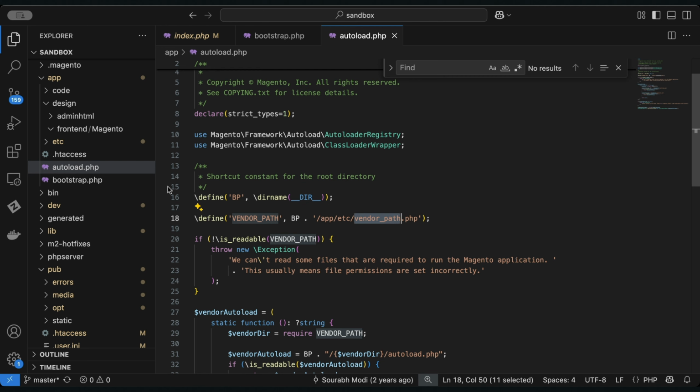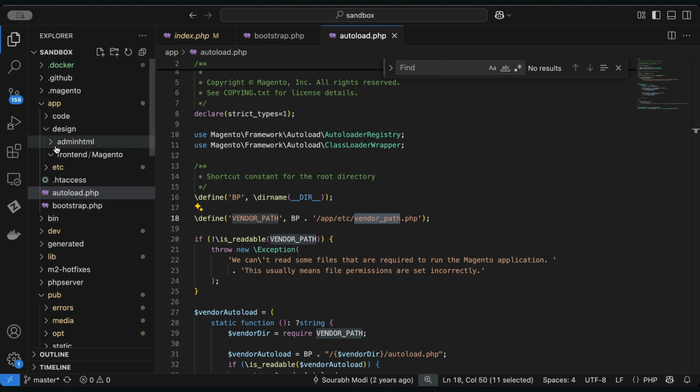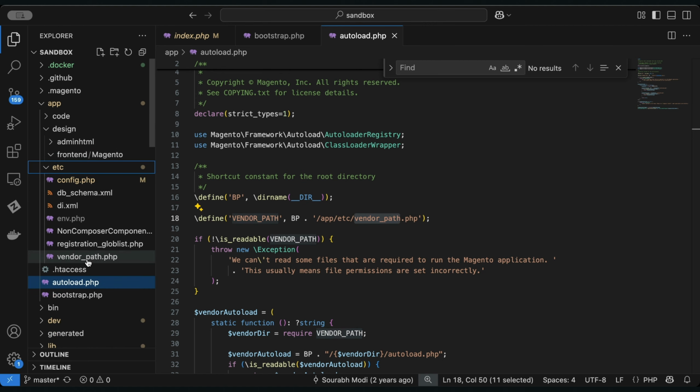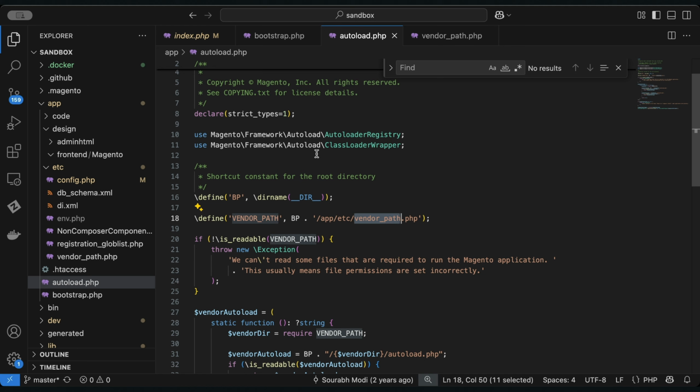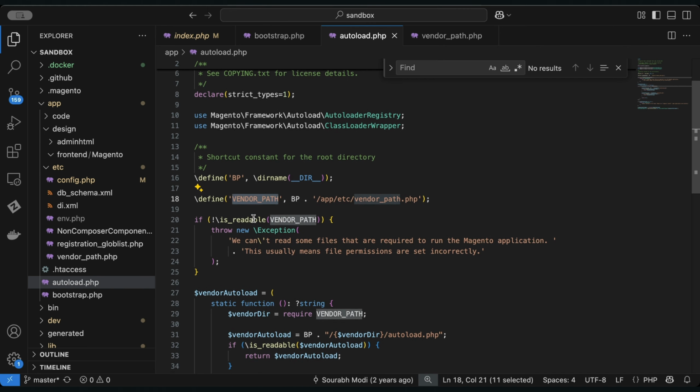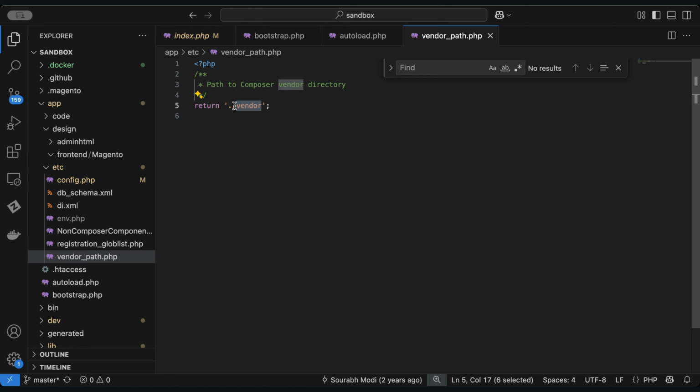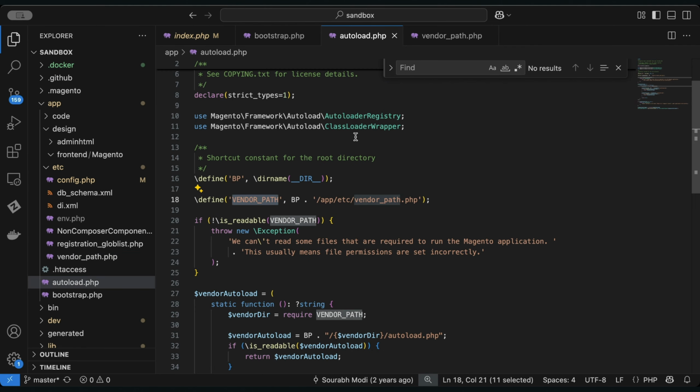So let's just try to trace this back. We'll go to app, then etc, and then we have vendor_path.php. So you can see that we have a vendor path named vendor. So what is happening in this file is that this autoload is saying that on this vendor path, if there is a file, load that. So which is the path? Vendor. Dot vendor, that means it's outside of this folder. So we'll go to the vendor path and then we'll try to load some file.